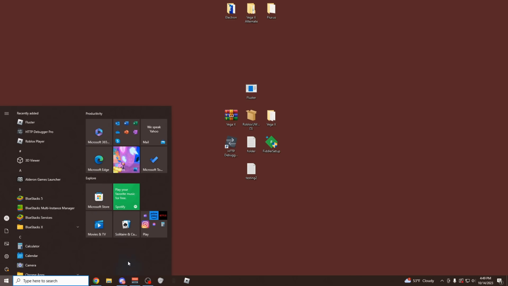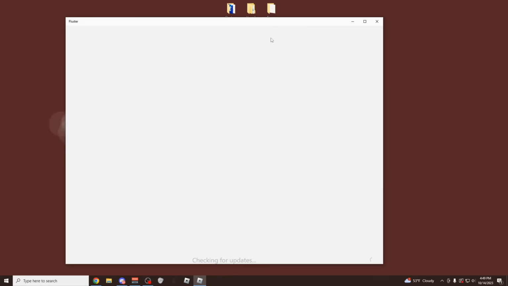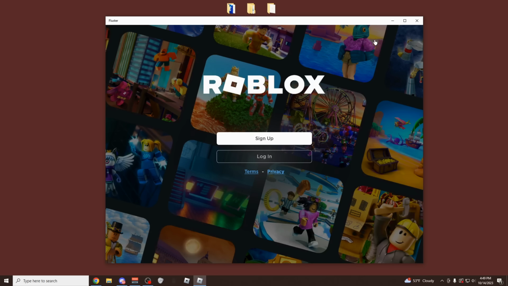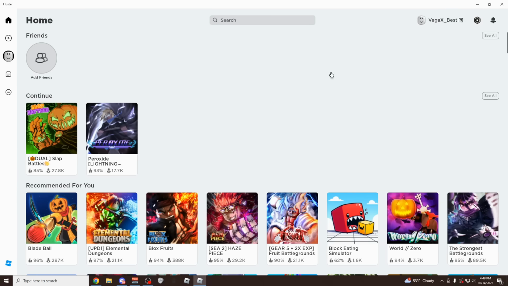So to find it, you could just look up the word Fluster in your Windows search bar, or it should be right here at the top. If you open this up now, you're going to have a permanently working version of Roblox. And you will have to re-log in with this version, but as you can see, now it works completely fine, and you'll never have to open up any Fiddler or HTTP debugger ever again. And pretty much how this works is it is the old version of Roblox, except they make the game think that you're running a newer version.